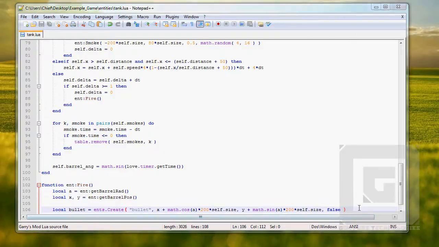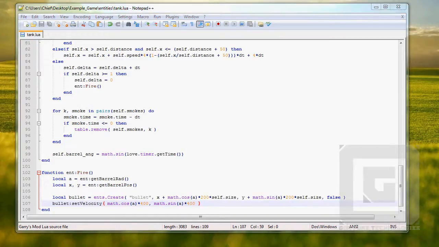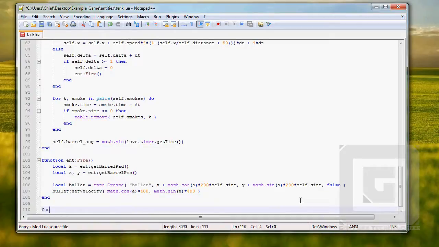And then we're gonna use a function which we're gonna add to the bullet entity. Set velocity. Math cosinus A times 400, math sinus A times 400. That should give it just enough punch to look like a cannonball, or a large bullet. Will look kind of heavy, you know.